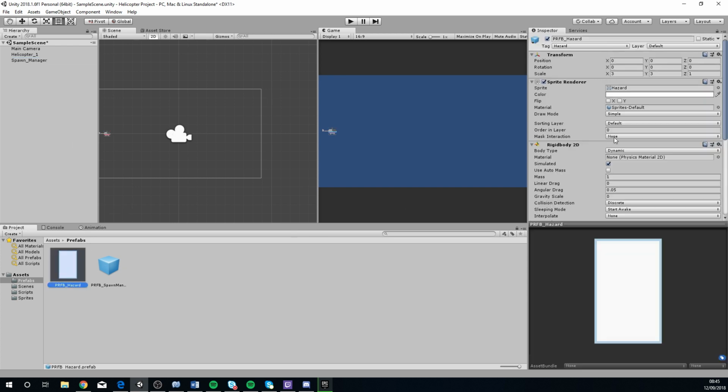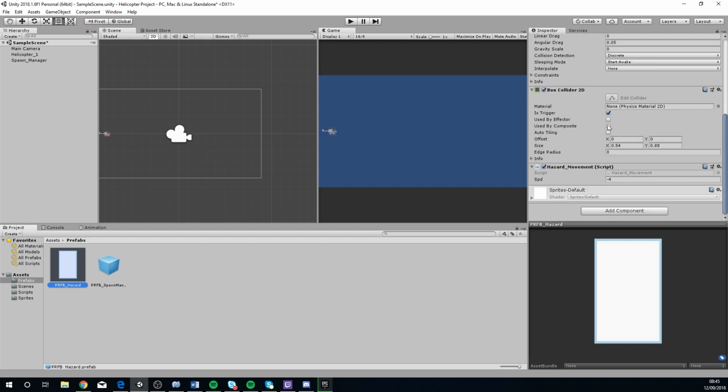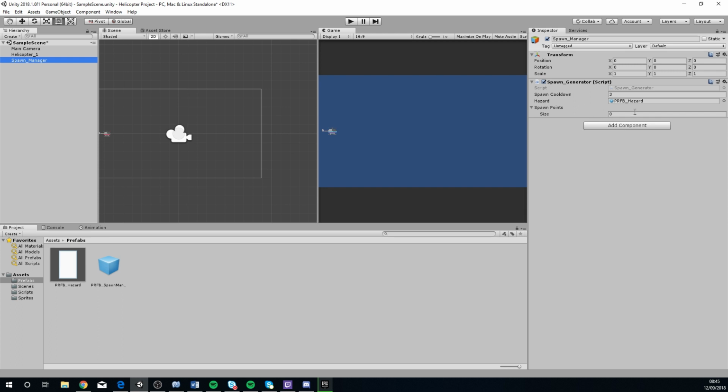We'll double check that this has got everything we need on it: rigid body, box collider 2D, and movement script. Yep, so that's all good. The last thing it's looking for is spawn points. So I'm going to say maybe I'll have 3 spawn points. So I'll just enter 3, hit enter.